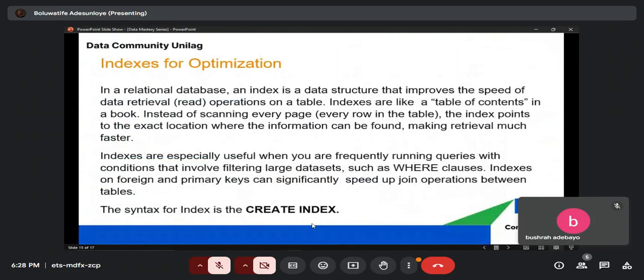So an index is simply a data structure that improves the speed of data retrieval. When I talked about read and write operations, a read operation is when you want to retrieve data from a database and you want to use it for analysis or for reporting or for whatever. And so it improves the speed of data retrieval operations on a table.